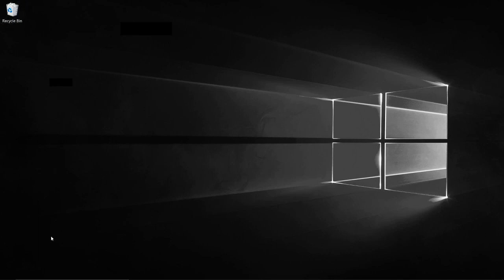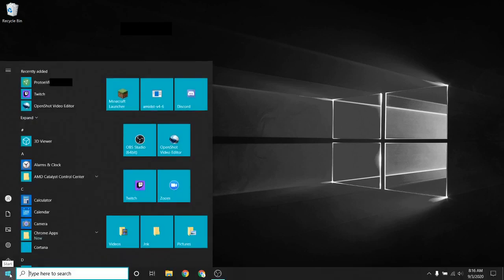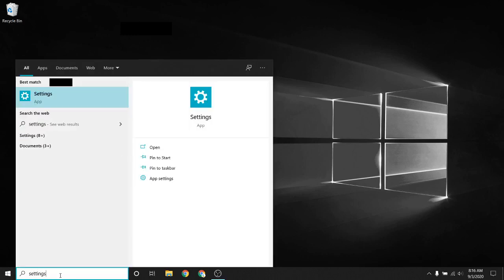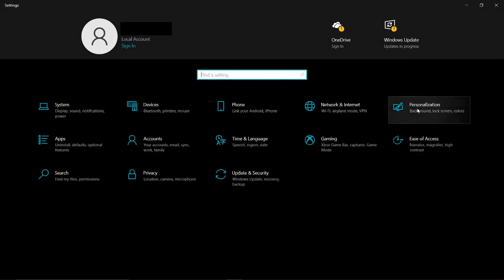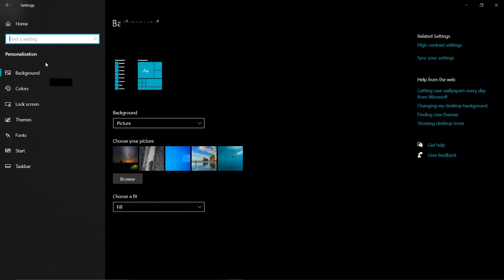It's pretty simple. So first, come down to this Start on Windows 10, and then search up Settings. Go to Settings, and on the top right it shows Personalization. Click it, and then on the left there's background colors, lock screen, themes, fonts, start, and taskbar.